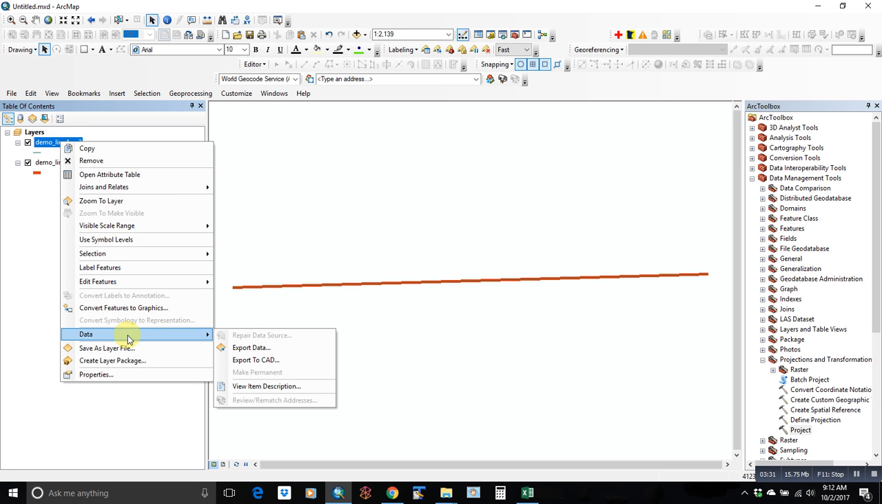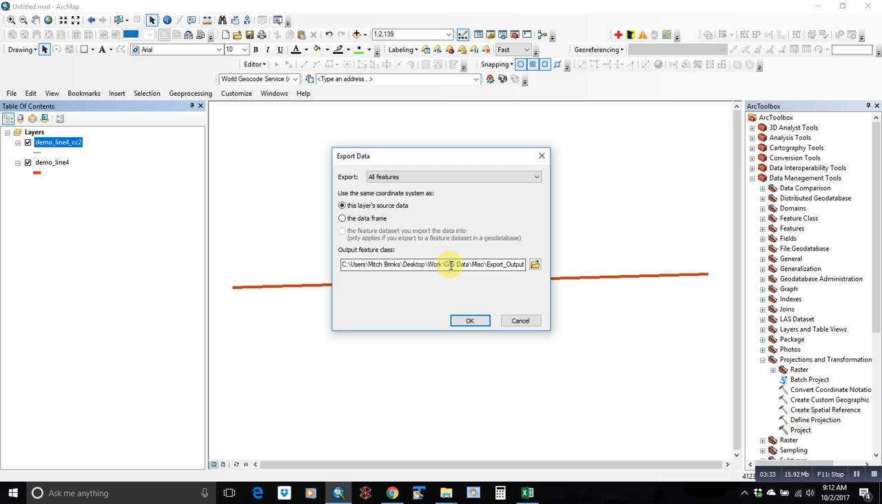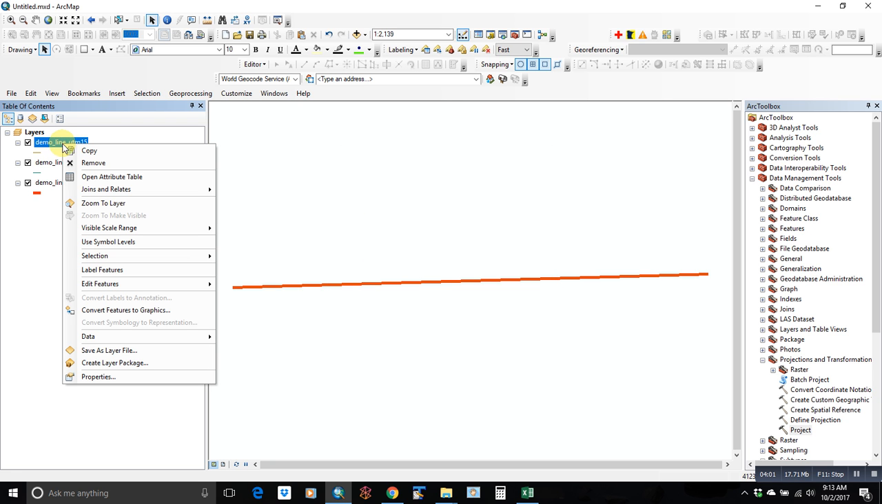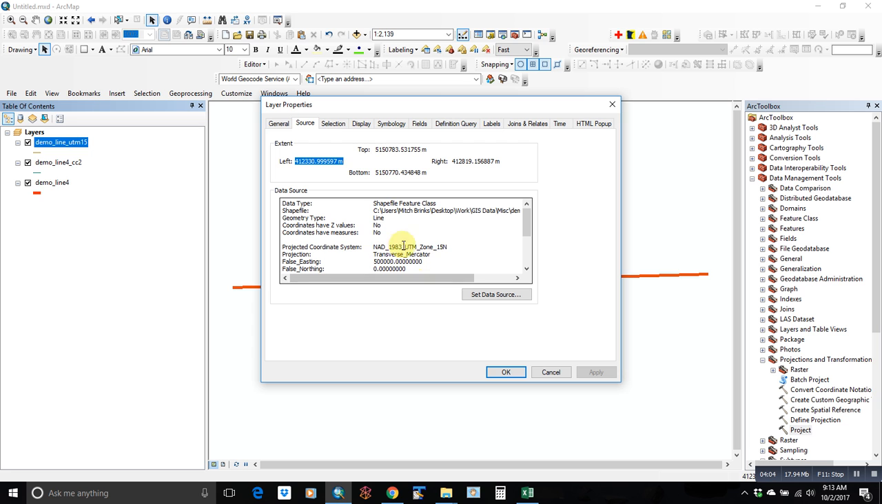We can do it, go to data, export data. We're going to grab all the features, and we're going to basically just click the button here that says, you know what, let's use the coordinate system of the data frame. So we're going to go from county coordinates back to UTMs, because that is what the data frame is in, and just name it again. Like I say, I'm easily confused, so I change it to UTM 15 so I know. Add it back in, go to properties, NAD 83 zone 15. That's it for now.